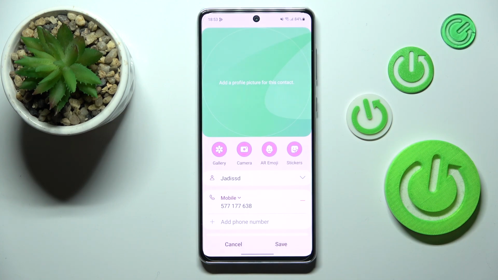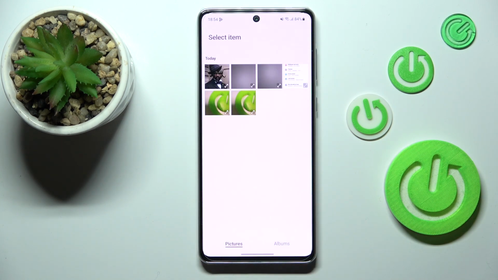So we've got the stickers, we've got the AR emoji, which are cool options if you want to, of course. And we've got 2 additional, and I would say kind of traditional options, because we've got the camera, and after tapping on it, your device will open the camera app. So this is the best option to choose if you've got the person right in front of you, and if you're able to catch a photo of him or her, or you can choose a photo from the gallery, and I will pick this option.